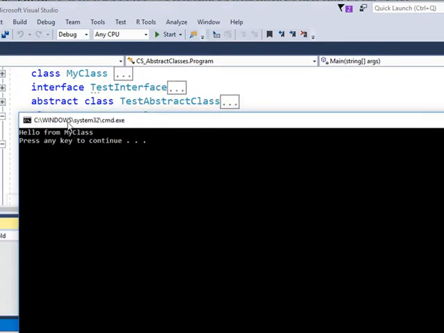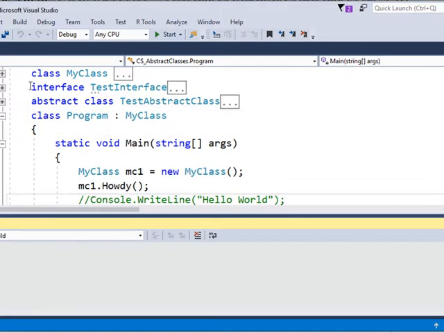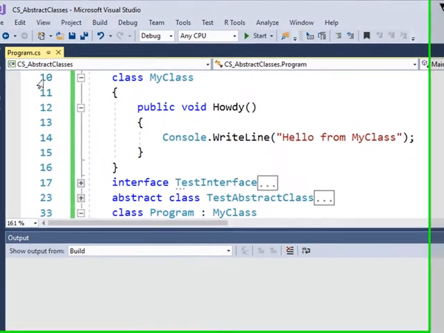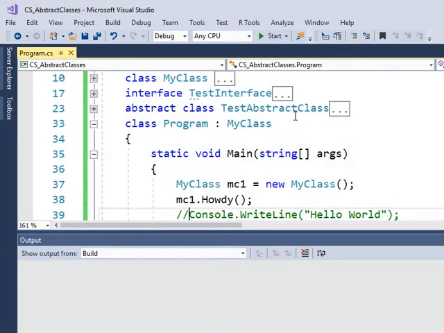Okay. So it has hello from my class, which is just that method, the only method that was in my class. So that's inheritance.